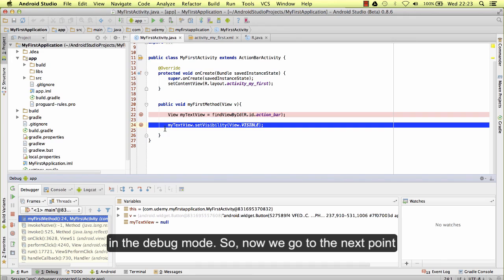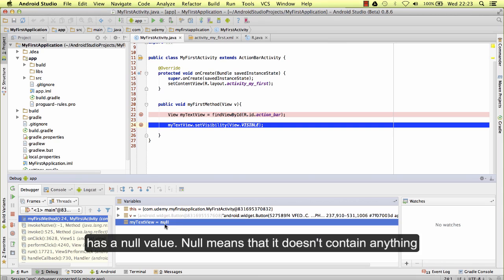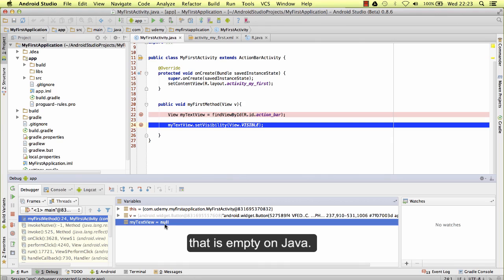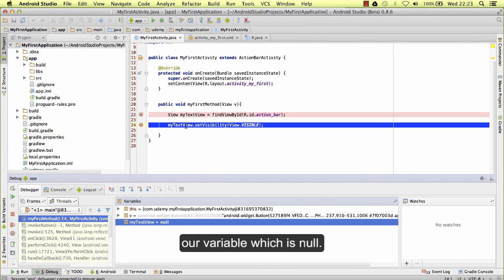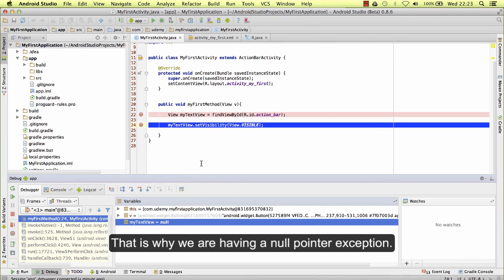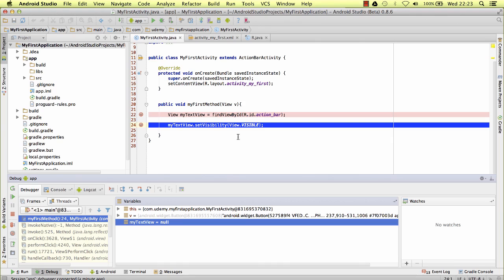So now we go to the next point and we can see the value of our variable here. So what's happening here? My text view has a null value. Null means that it doesn't contain anything, that it is empty in Java. So we are trying to make visible a variable which is null. That is why we are having a null pointer exception. We cannot set anything to visible because it's null, it's non-existent.